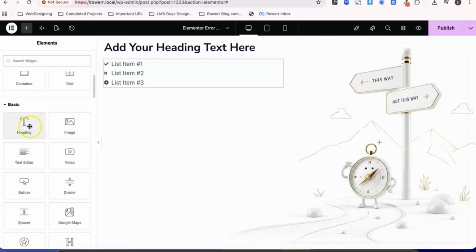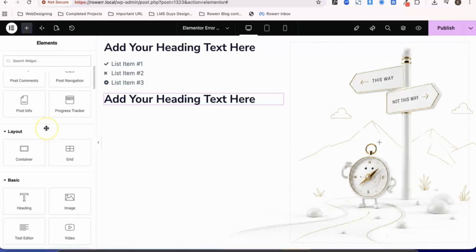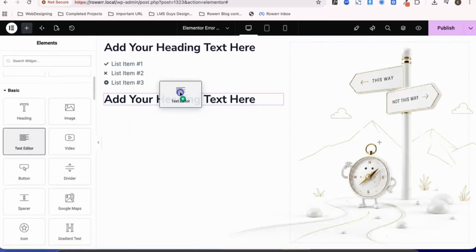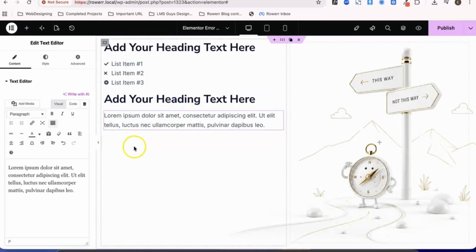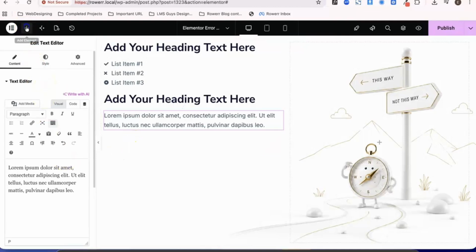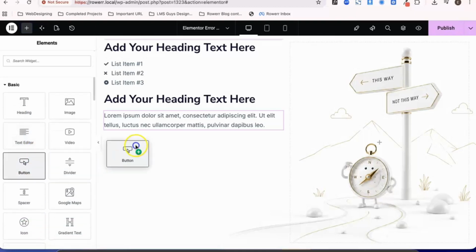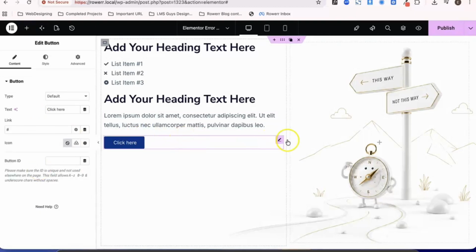Heading. From here you can see this is the heading we added, and after that I'll take a text editor for a little description, and after that I'll take two call to actions. Let's add button one, and I'll duplicate it. So let's add the content first.